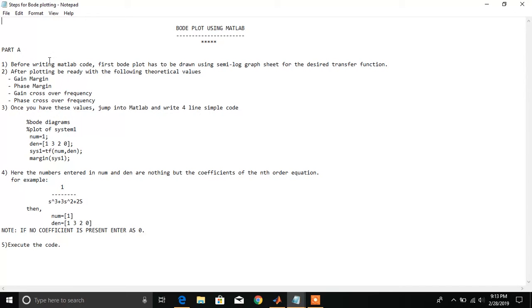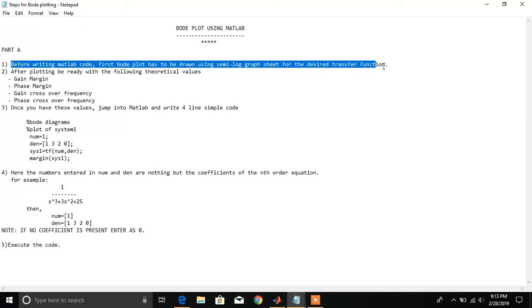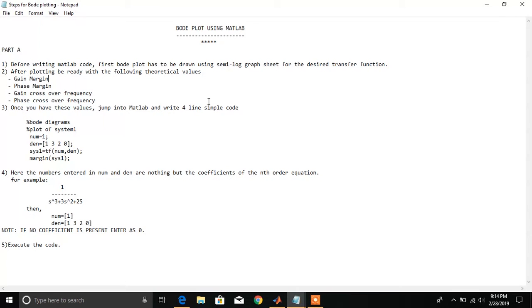Before writing MATLAB code, first the Bode plot has to be drawn using semilog graph sheet for the desired transfer function. Once you have drawn the Bode plot in the graph sheet, you have to be ready with the following theoretical values, that is gain margin, phase margin, gain crossover frequency and phase crossover frequency. It is to be done so that you can compare with the simulation result. Once you are done with these theoretical values, then jump to MATLAB and write a 4-line simple code.